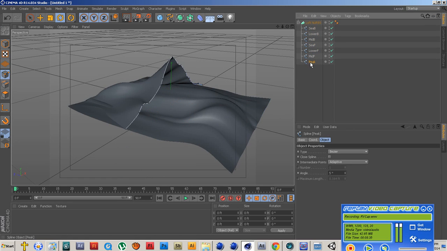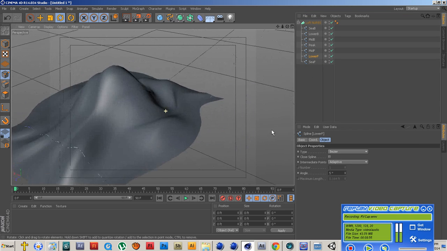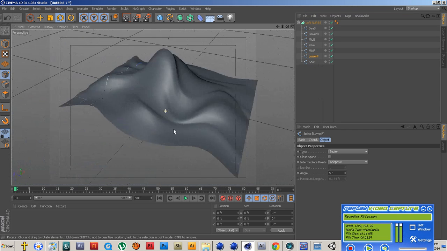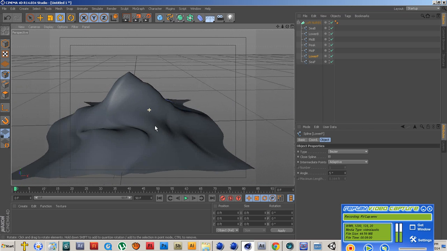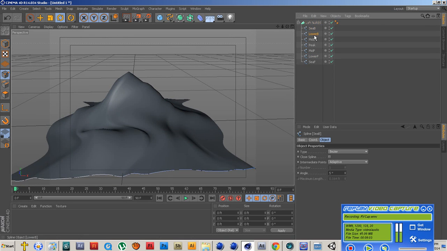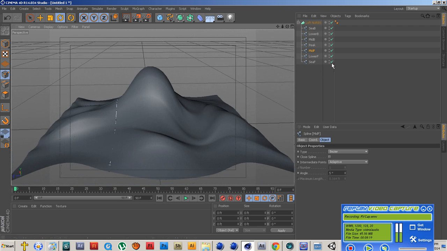Oh, the peak is in the wrong order. The peak should be between, and our order is wrong. Okay, so let's see. Peak, mid, lower, sea. Peak, mid, lower, and then sea level. There we go. Now we've got everything in the right order. So the order is sea level, then lower, then mid and peak, and then mid F, and lower F, and C.